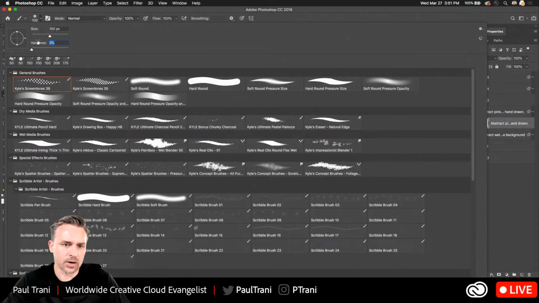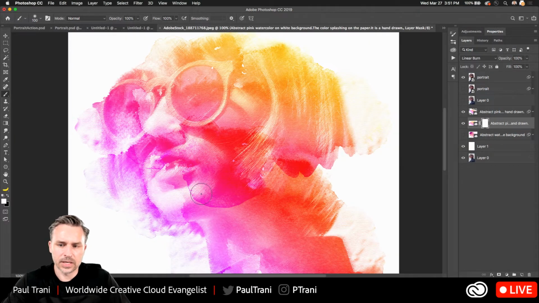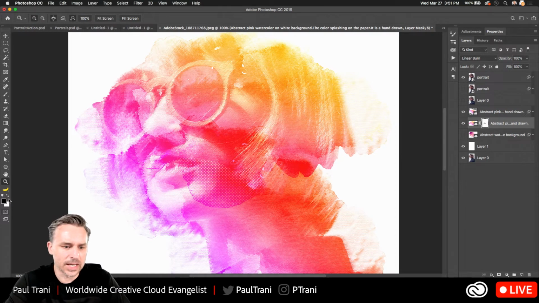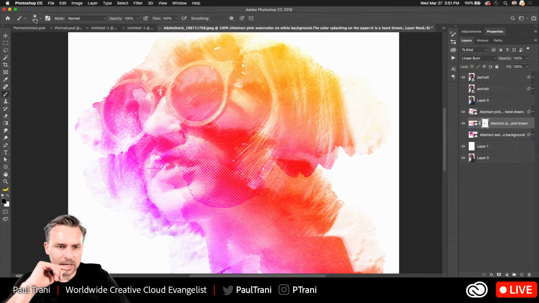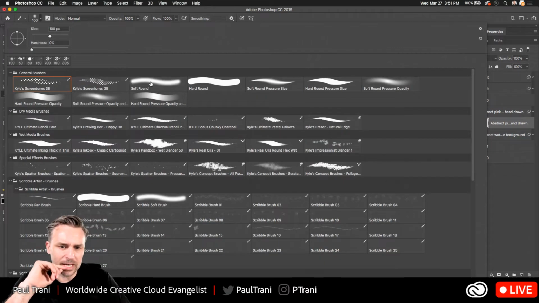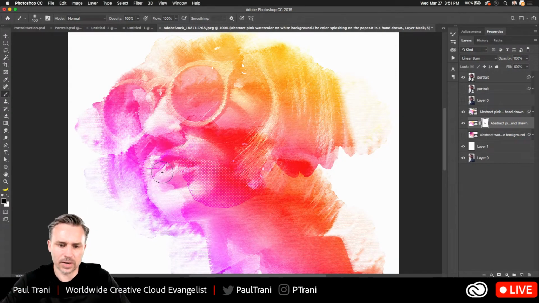But let's adjust the hardness. Let's take the hardness down and just start eliminating. I think it's that one. Yes, it is that one. Painting with black. Ooh, I have something special going on here, don't I? I have a special brush. I have a Kyle Webster brush happening. Oh yeah. Let's change that to soft round. And let's undo this. All right, sorry about that.